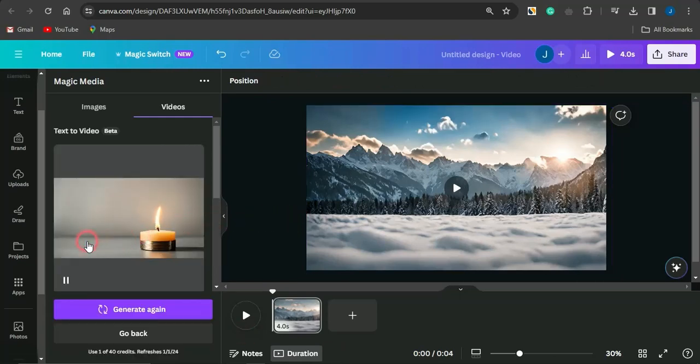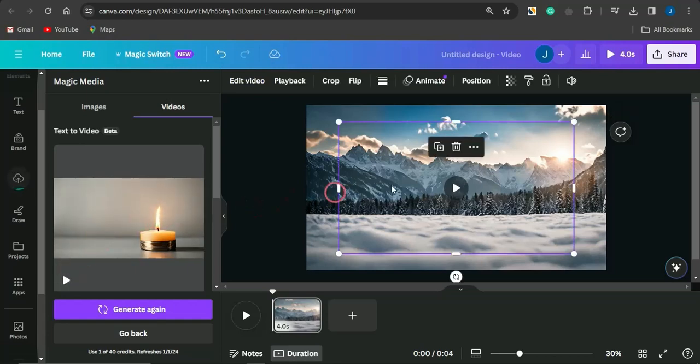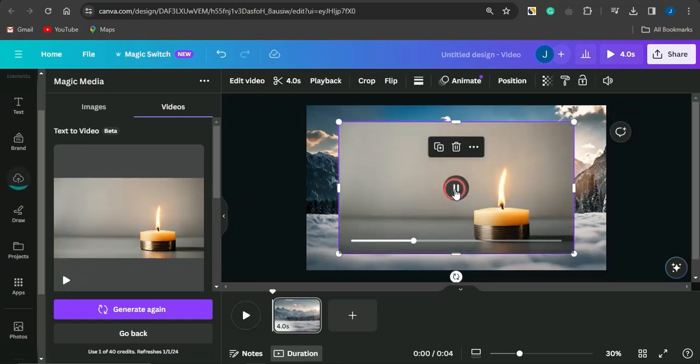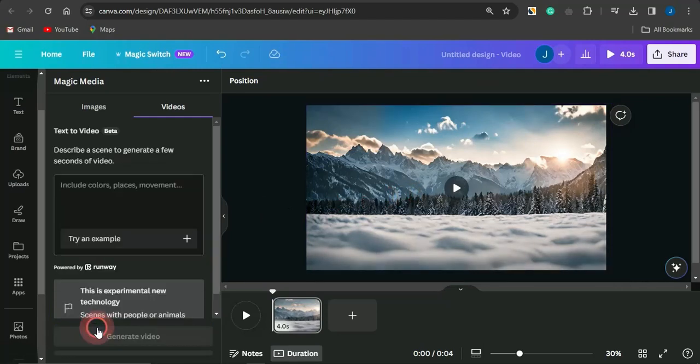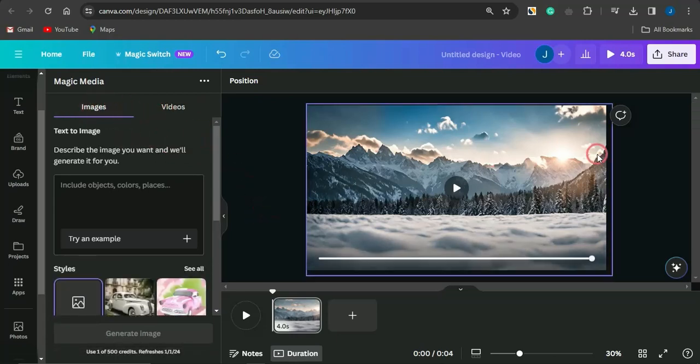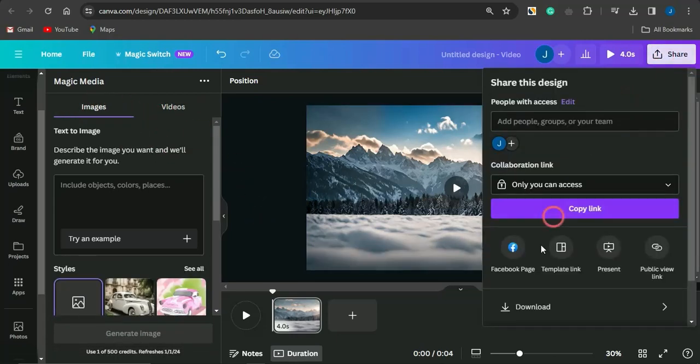This is the video that was generated, and I can select it right there. I can simply click on the play icon and you will see how cool the video looks. So basically, guys, you can use this to create lots and lots of cool videos just by giving a simple prompt using the Magic Media section on the video section, and you can also do that for images. Once you're done, simply click on share. You can download the video and utilize that for any purpose of your choice.